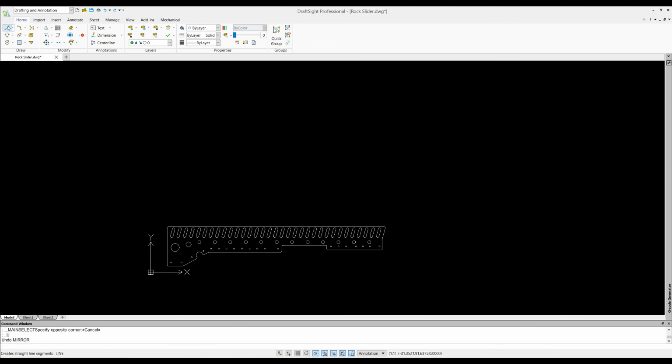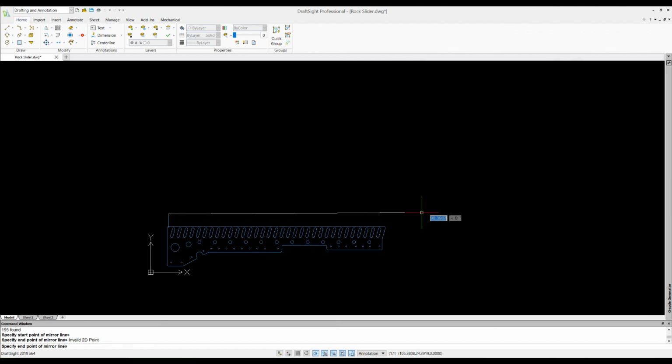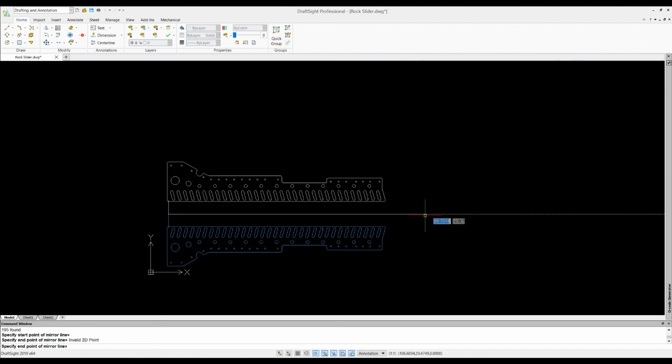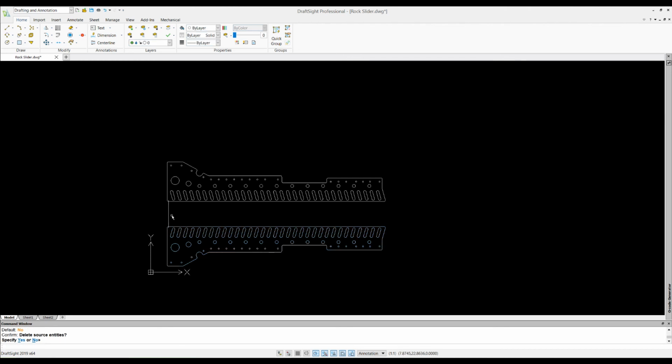Let's draw a temporary line. It doesn't matter how tall it is. Now let's redo it. Let's press mirror, and let's do this. And then you can delete this part. And it mirrored our line too, that's why there's two lines. So that's how you would mirror it.